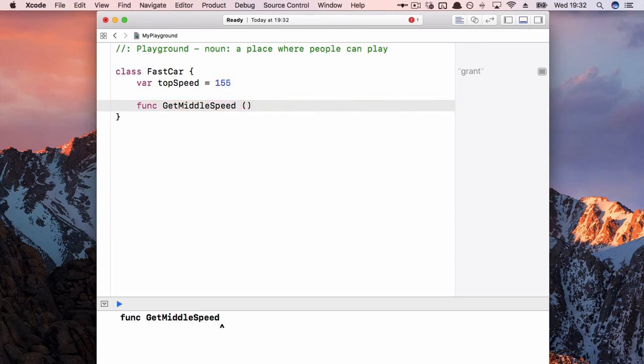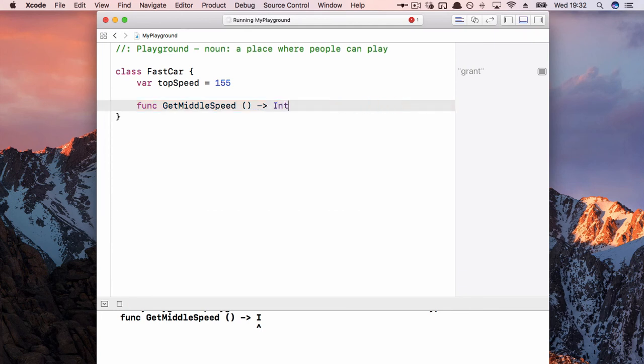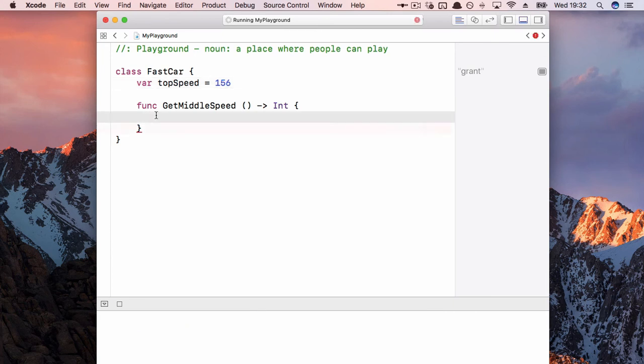And this function would take no arguments, but it will return perhaps an integer or perhaps even a float. Let's see what happens if you return an integer. And just to make it easy, let's make this 156. So, what are we going to return? Let's return 156 divided by 2.